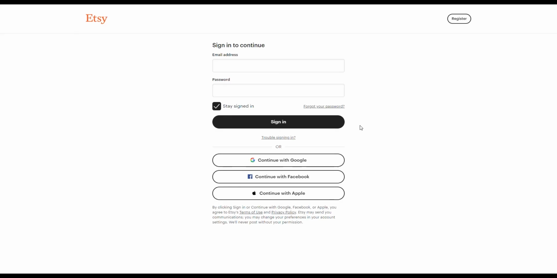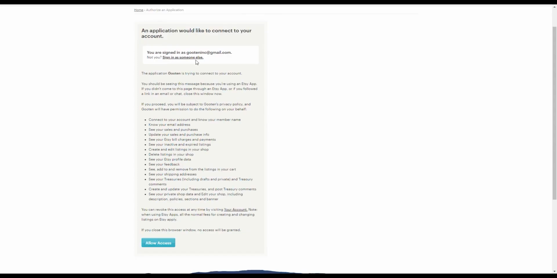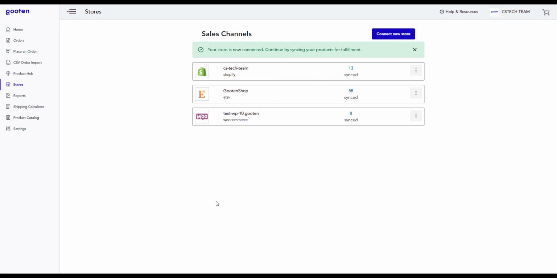This will prompt you to log into your Etsy account if you aren't logged in. After signing in, you will see this page which asks you to authorize Gooten to connect to your account. Click on the Allow Access button once you have reviewed the information. Now you will see a notification that your store is connected, and you can see your connected Etsy store here.